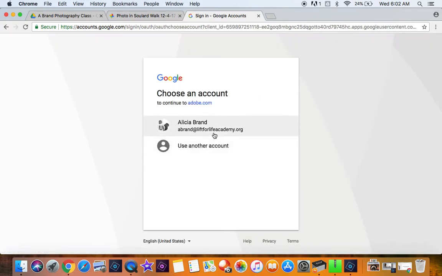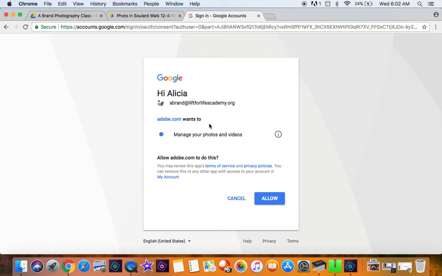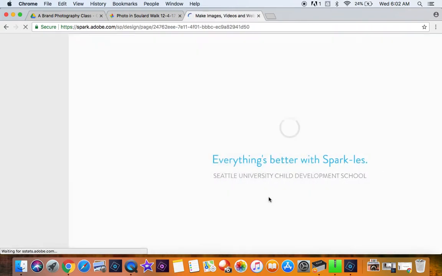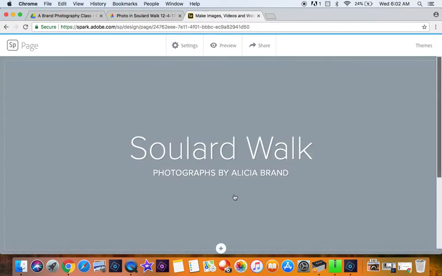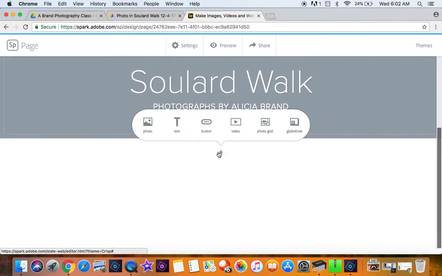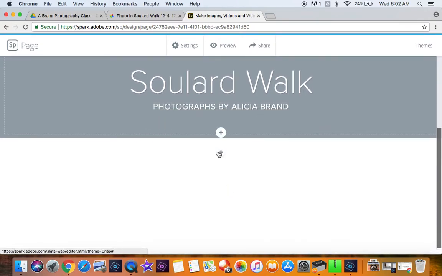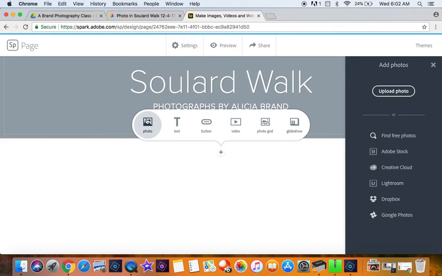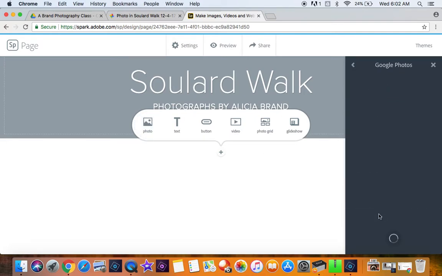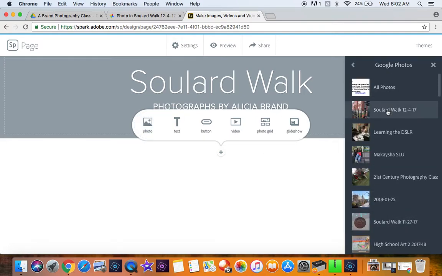Here it asks me to sign in, so I just click the username. And then it wants me to allow Adobe to have these permissions, so I can allow it. And then after that first time, it's going to make you do the same thing again. So I'm going to go back to the plus, the second plus, and say photo. Now when I click on Google Photos, it's connected my account and I can find the album that I want.